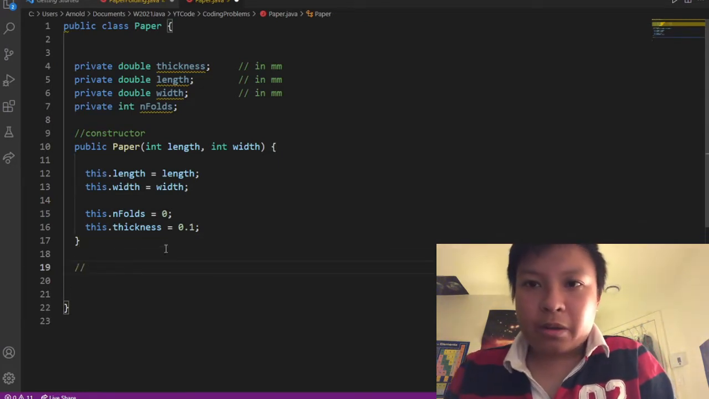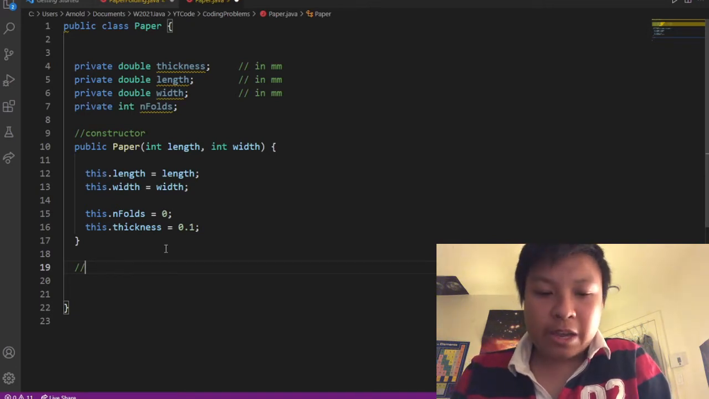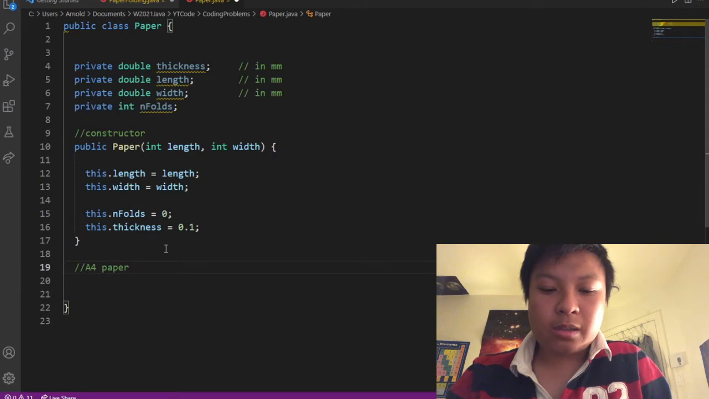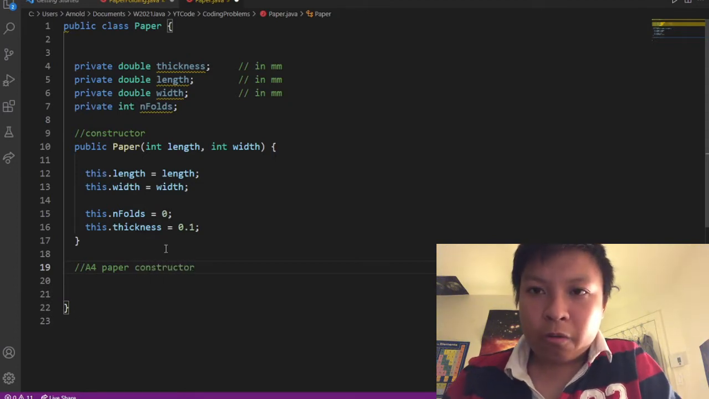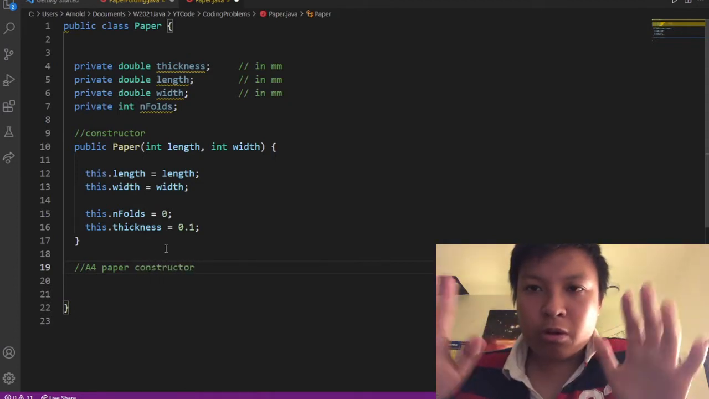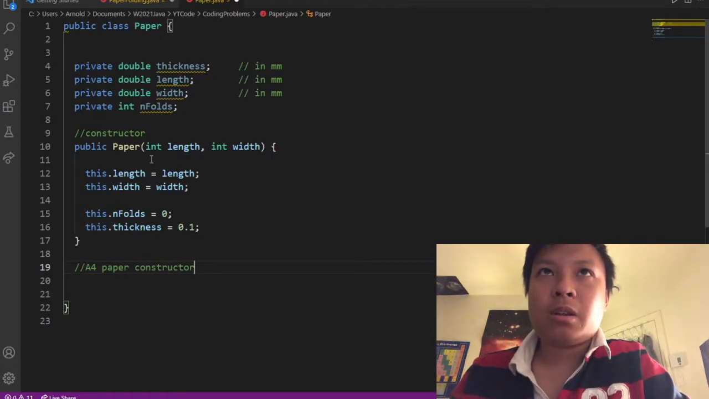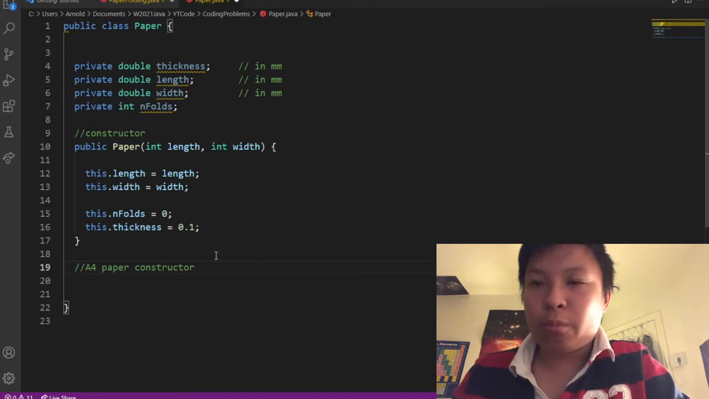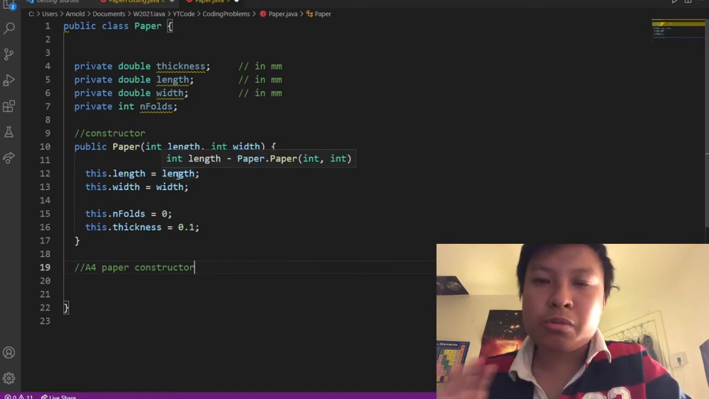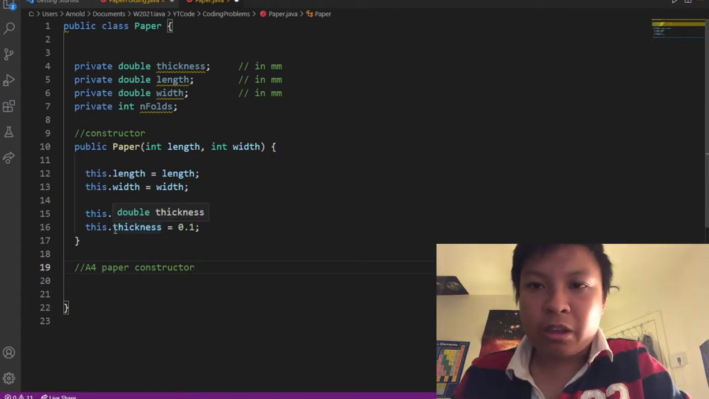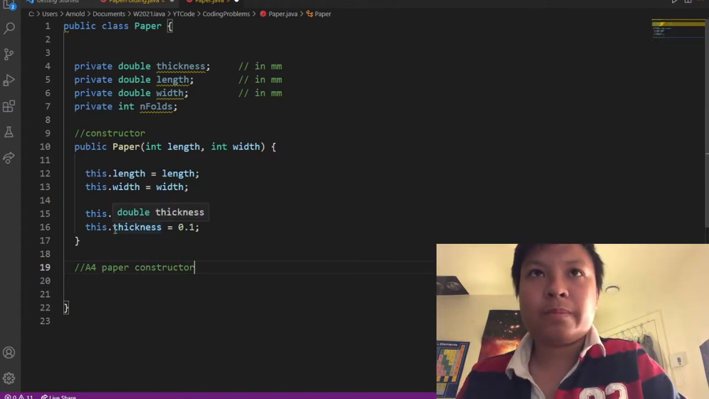So I'm going to make another constructor that will set default values. A4 paper is the usual, pretty common size, and I'm going to make an overloaded constructor. If you do not know what an overloaded constructor is, it's a constructor that has the same name but different parameters, and the computer will choose which constructor to call depending on the input values or parameters.